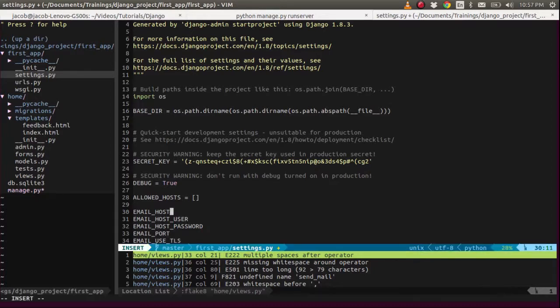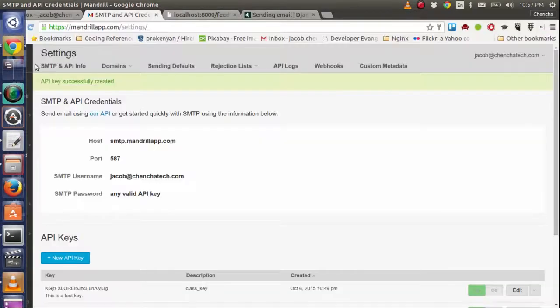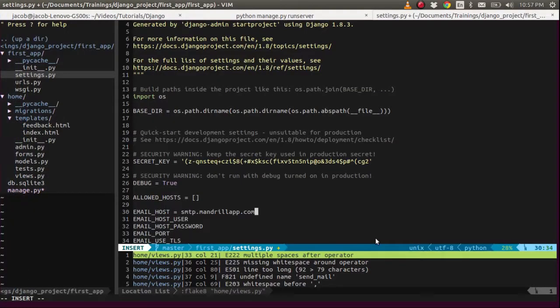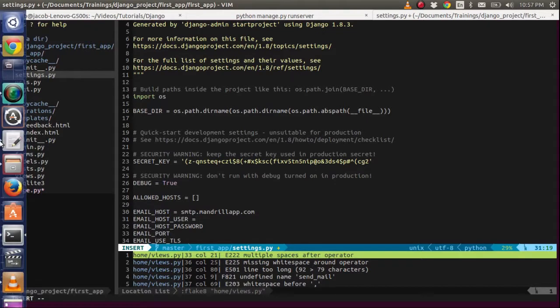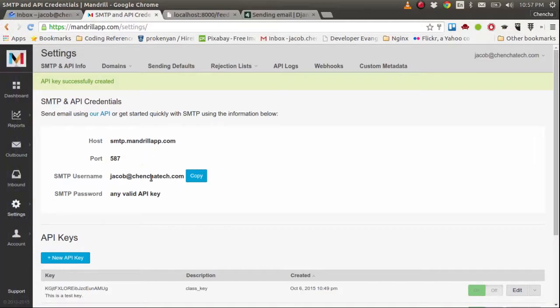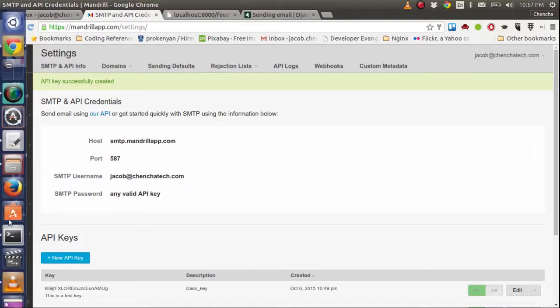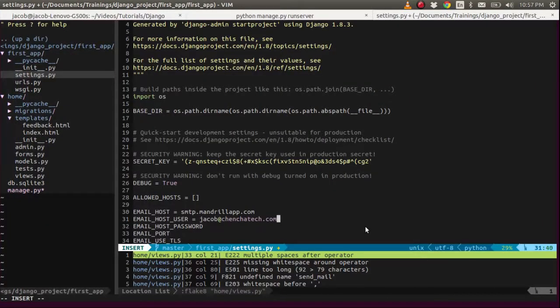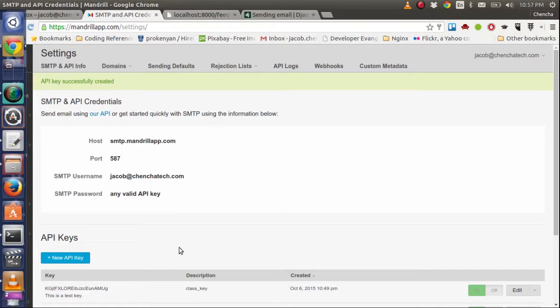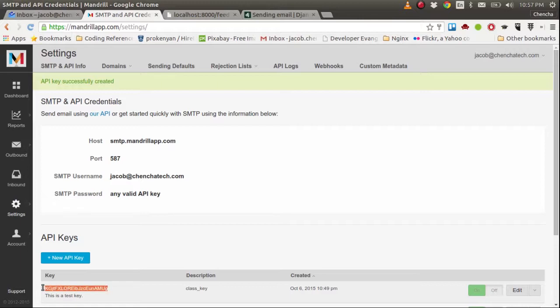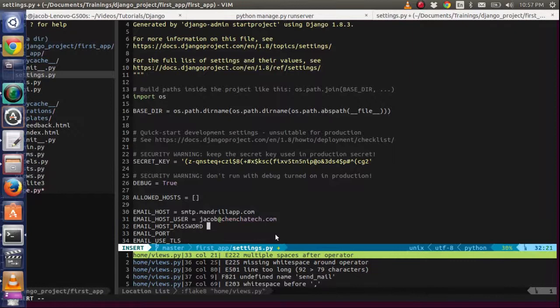These are provided out of the box. Look at the email host, copy, come right there and paste that information. Alright, host user, the username is provided there once more. Then we have host password. They tell us to use any of our API keys. I made a test key specifically for this purpose, so we put it there.